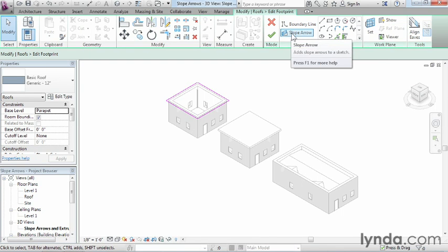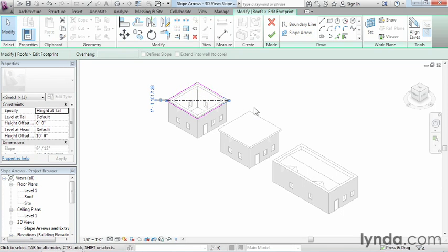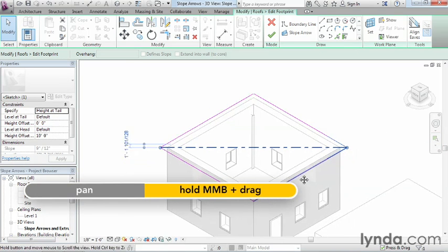So all I have to do is click the slope arrow. And in this example, I'm going to go from corner to corner here. So I'm going to go from this corner of the building over to this corner of the building using my object snaps in both directions. Let me zoom in just a little bit here so we can see.